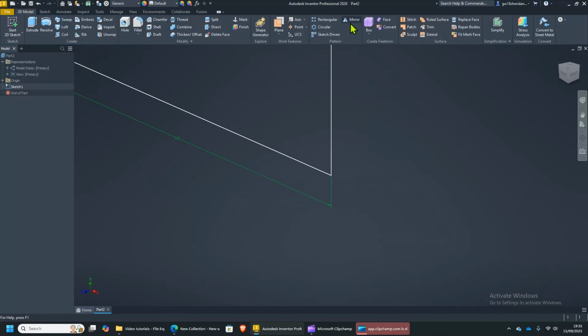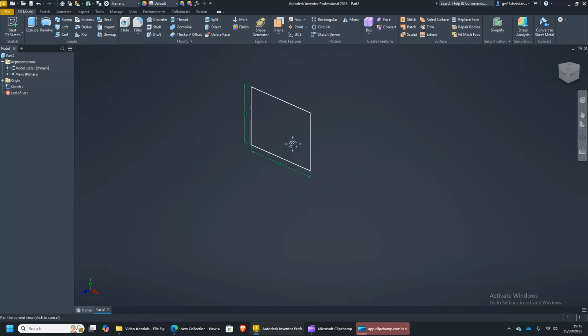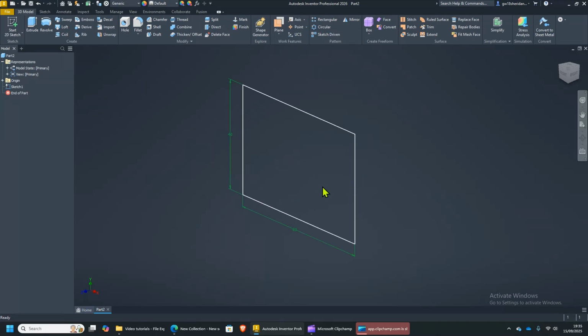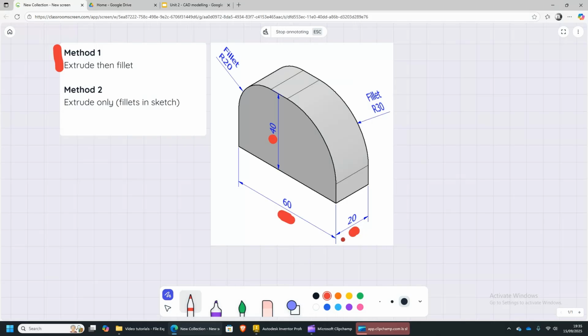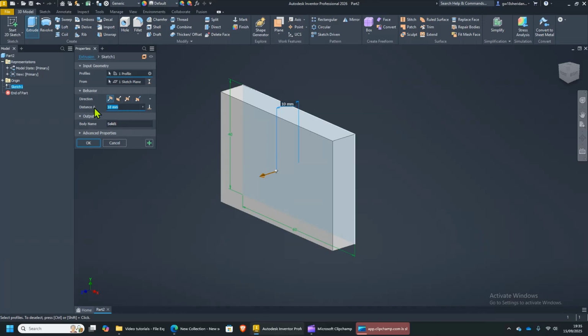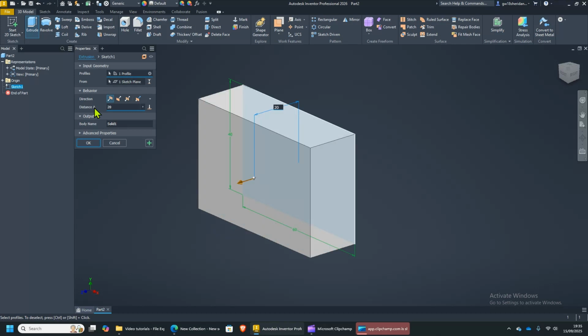Let's finish that sketch, zoom out once again, use our middle mouse button to bring it back into the centre of our screen, and let's extrude that shape. And let me just double check the thickness of it again. The thickness is going to be 20. So this is going to come out 20mm, like that.